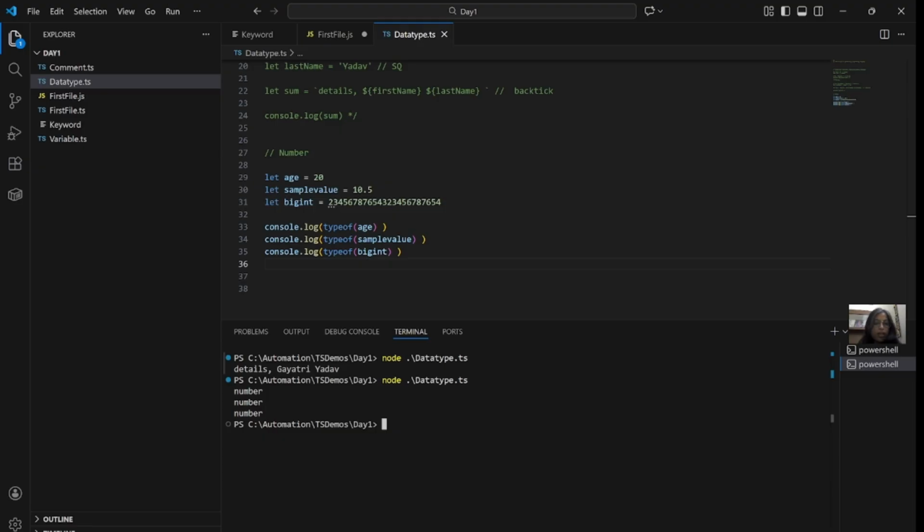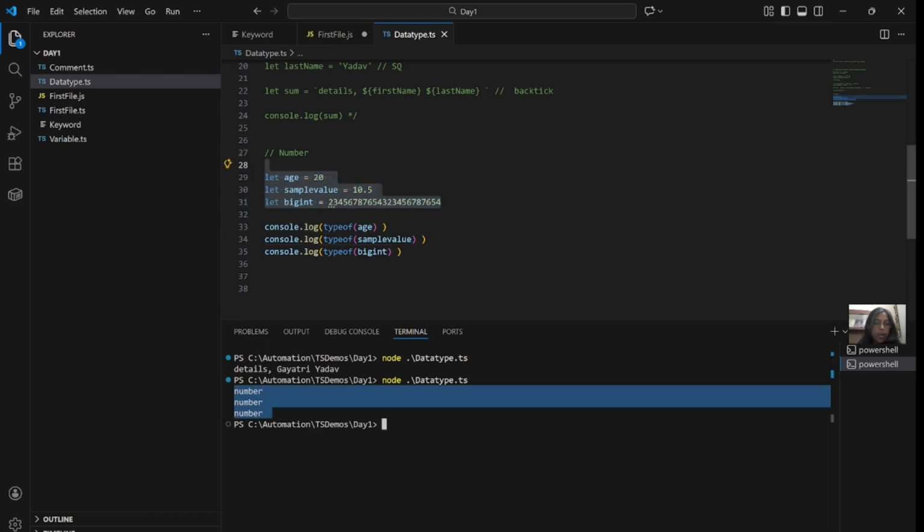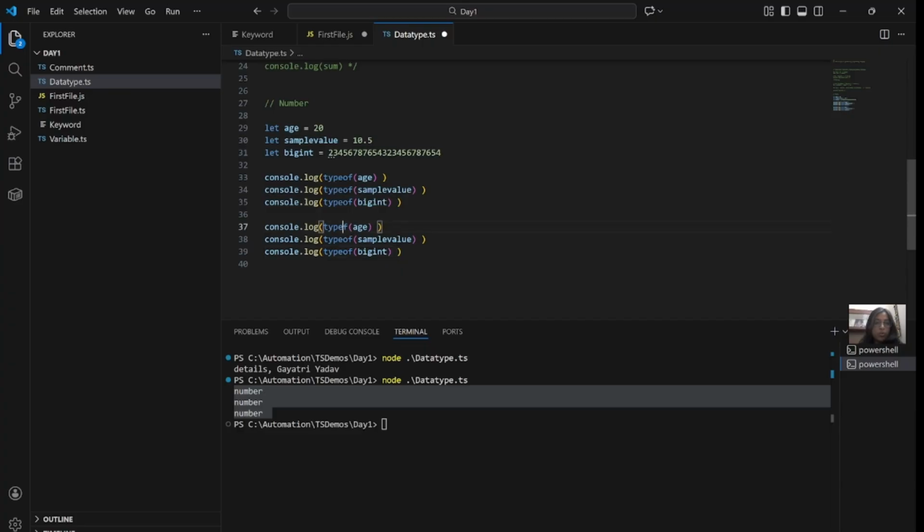First, for all of them, it tells you which type all the variables are. Number type, right? Now we have to print the value of this. We want to print the value of this. So what you can do, just remove this.